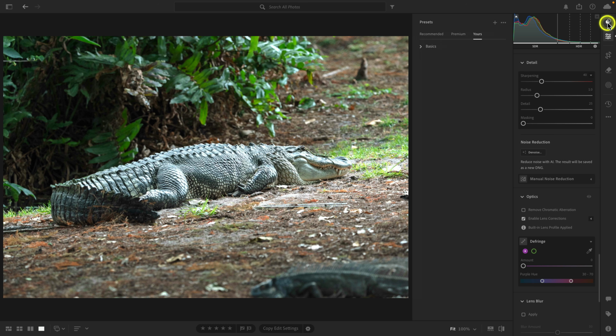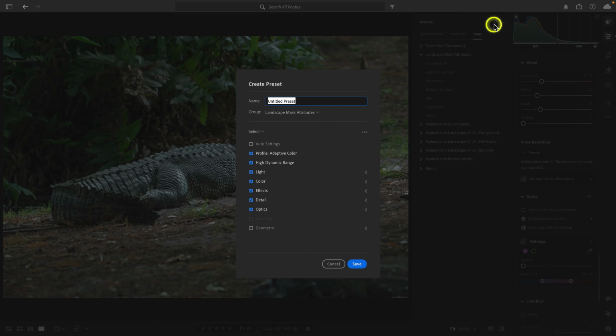So what I can do here first is I'm going to go ahead and go to the presets browser here, and I'm going to click on this plus icon to create a new preset. I'm going to go to user presets here as the group, and I'm going to go to modified. So only the things that I changed are enabled, and I'm going to verify. So I want adaptive color enabled. I want HDR enabled. I want color calibration enabled, and I want lens correction enabled.